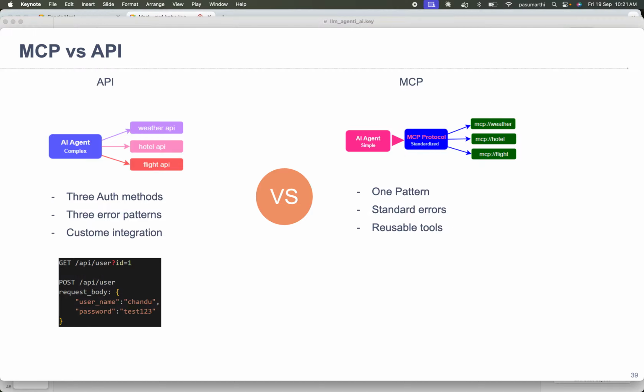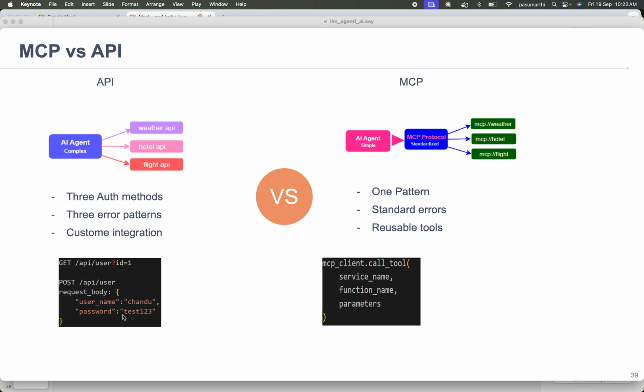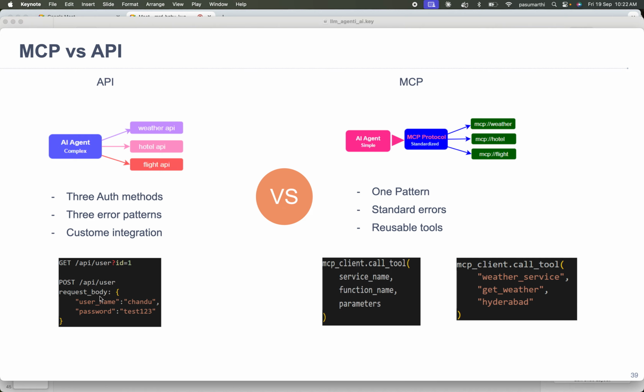So here, for example, I have taken an example, a GET API. If you see, API user ID is 1, you have a username and password. Whereas here on the left side, the request body is username, password. Sometimes we have different keys and values. Whereas here on the right side, we are making a call with a service name, function name, and parameters. So these things will not change, whereas the parameters may change. In the weather case also, weather service, get weather method, and the city.